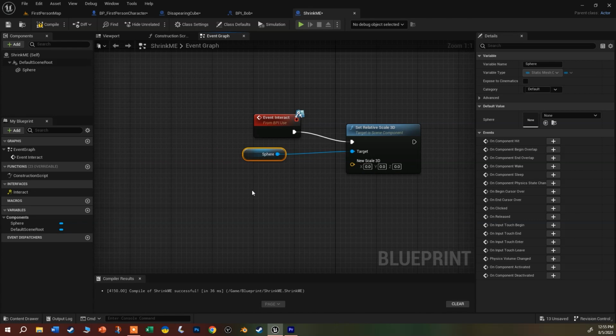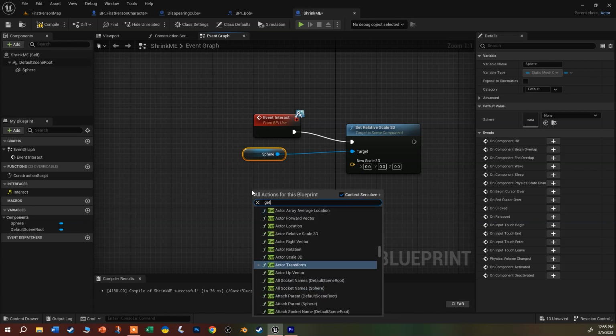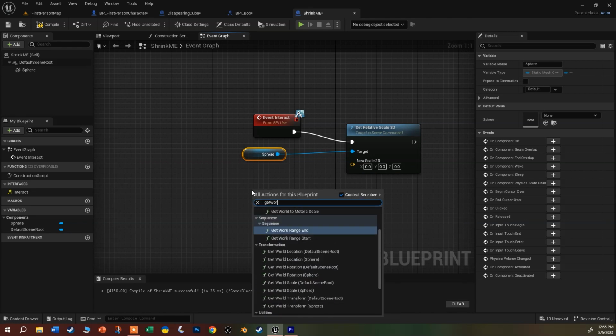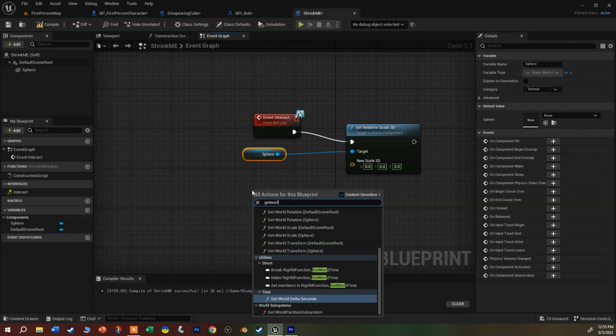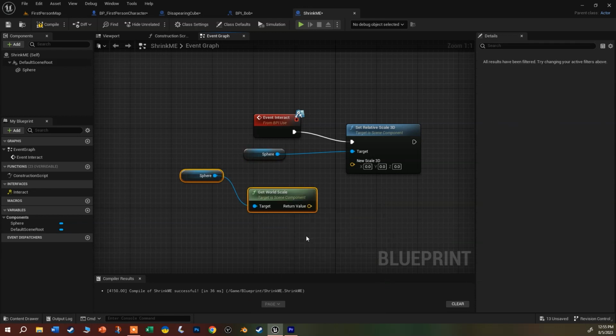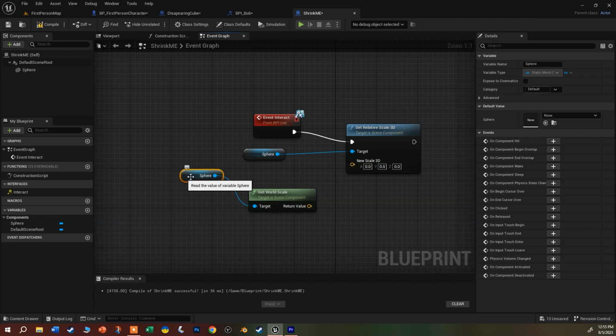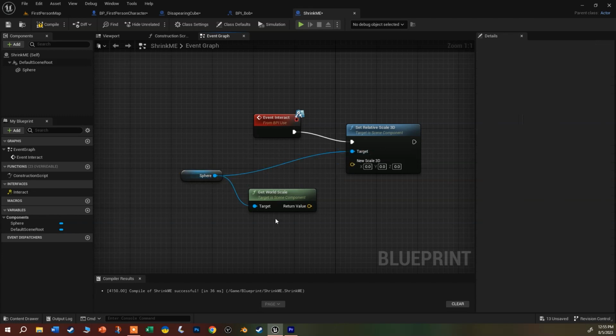So the way that we're going to do that is we're going to right click over here and we're going to get the world scale. That's the world scale. There it is. Get world scale of the sphere. And again, these are redundant. I could actually take this over here and plug that in and just delete that one. It's not hurting having two of them, but it's doing the exact same reference. So now we're getting the scale of the sphere. So each time we shrink it, we'll get a new one out of that.